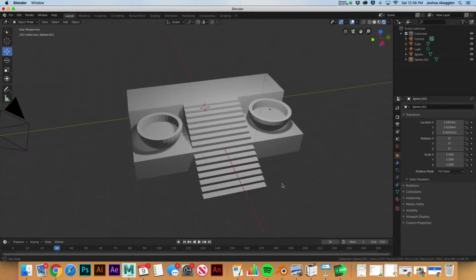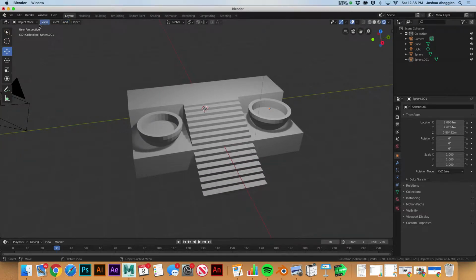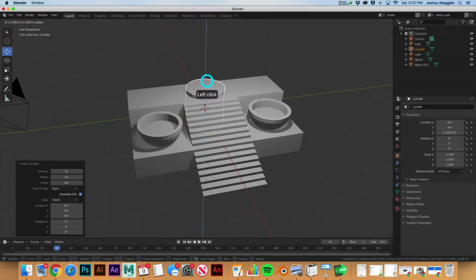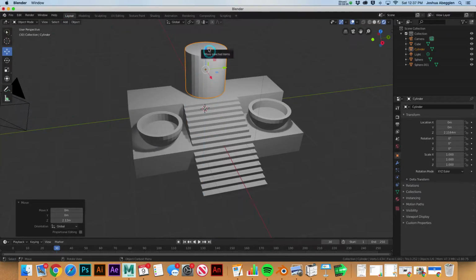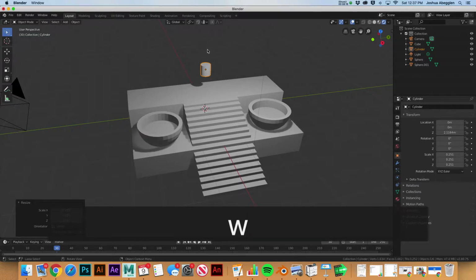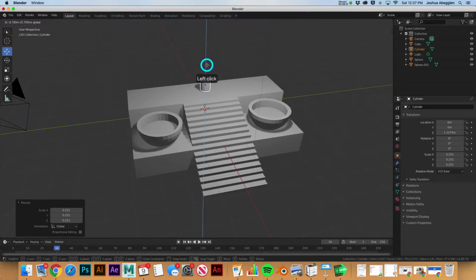Let's go ahead and model some columns. So in object mode, I'll click on add, come down to mesh, and let's go ahead and start modeling this out of a cylinder. Now that cylinder, scale-wise, is way too big. So let's go ahead and scale that down. I'll click on the outside of that scaling ring and kind of find a scale that works visually and proportionately with everything else. All right, so I'm going to drag that over here, about like so.